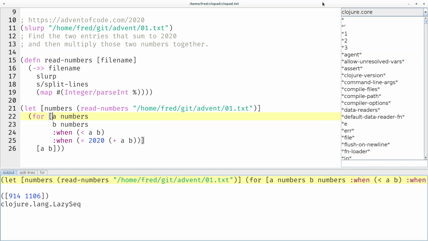Of course, this quadratic solution is not quite optimal. Instead of trying every b in our little sequence of numbers and then checking if the sum adds up to 2020, we could say, if we know the first number, let's say the first number is 914, we can calculate that the second number must be 1106, and then simply check if that number exists in the sequence. So we could say b should be 2020 minus a. And then we have to check whether b is even contained in the numbers, right?